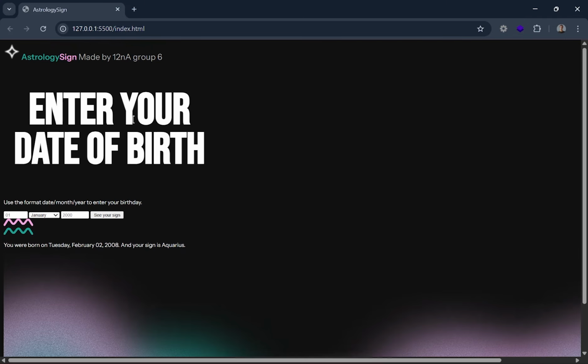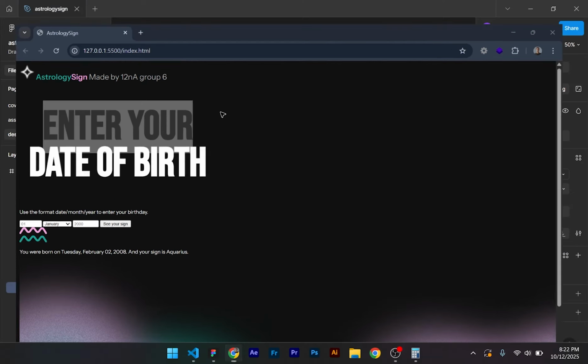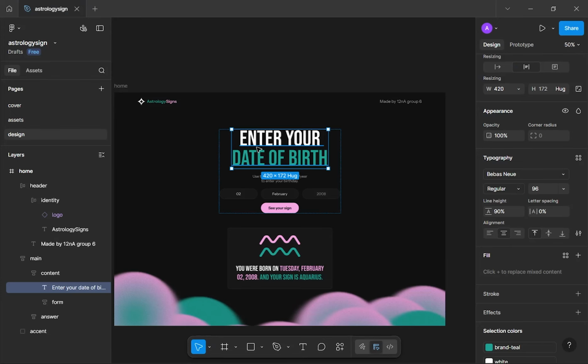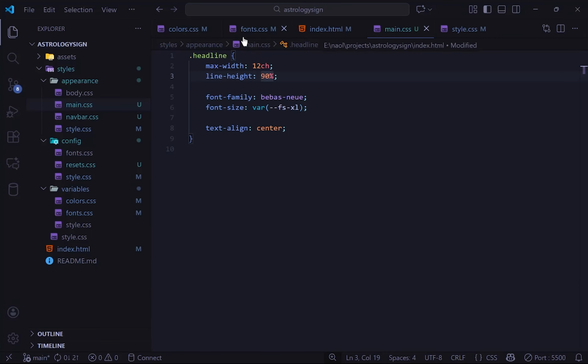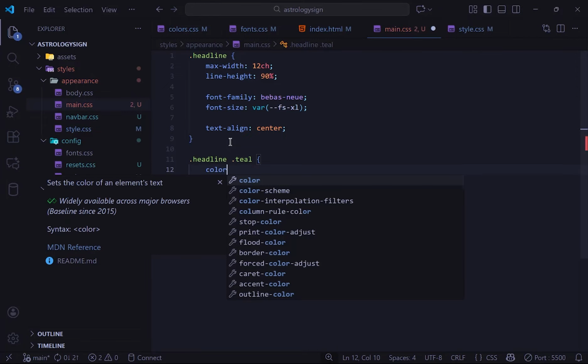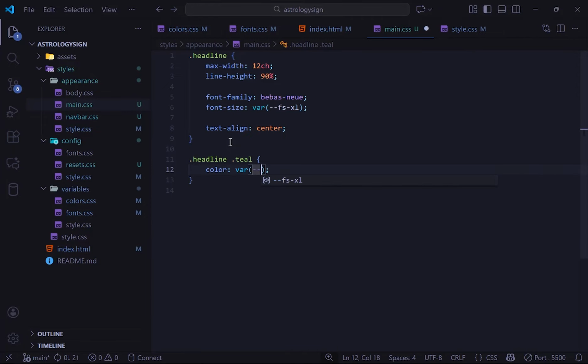Great. So now we want to take the upper part, I think it is the upper part, and make it white. It is already white, but the lower part should be the teal color. Okay. So great. So what we can do here, we can say dot headline dot teal, and we can apply this. Okay, we can apply the color var CLR teal 500.